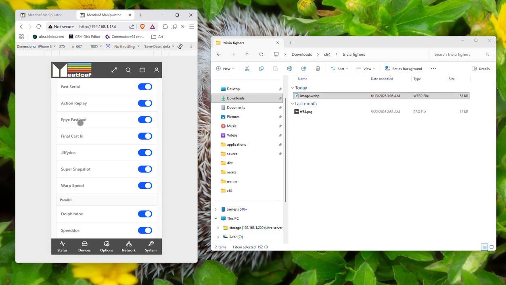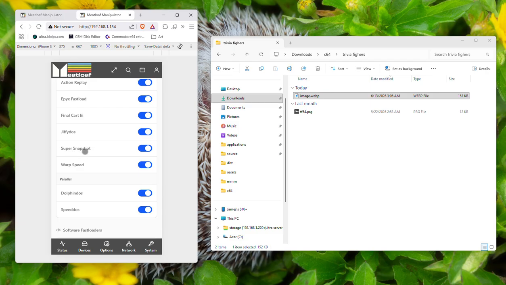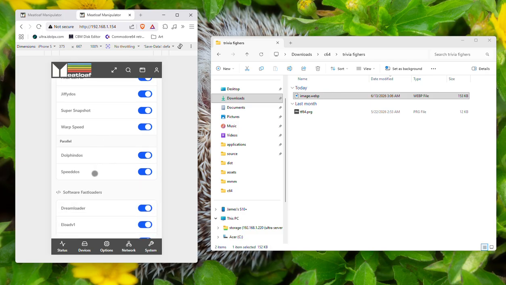We do have Epyx fast load support in Meatloaf. We have Final Cartridge 3 fast load support in Meatloaf. We have JiffyDOS fast load support in Meatloaf. Super Snapshot fast load and Warp Speed are not implemented yet. I would like to implement those in the future, so I went ahead and added those. DolphinDOS and SpeedDOS, both of those are implemented within Meatloaf. Of course, it needs some extra hardware to connect to your user port to utilize those speeders.